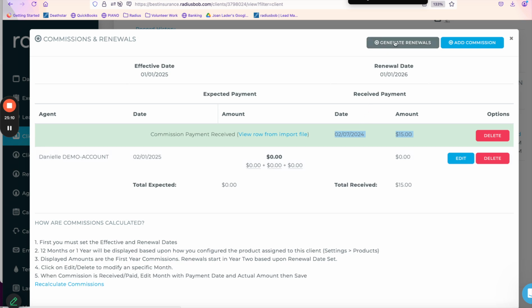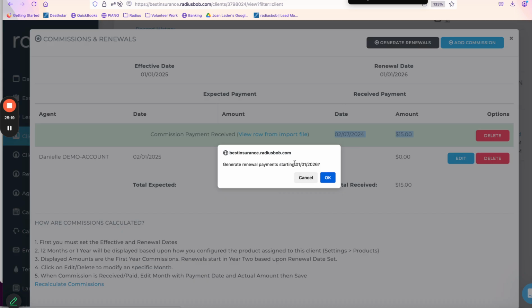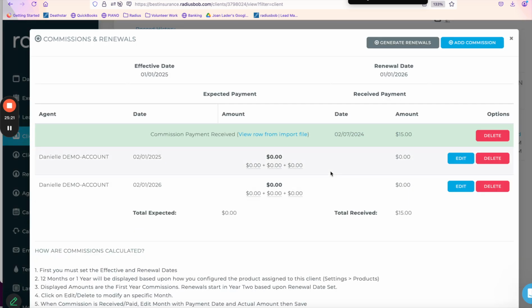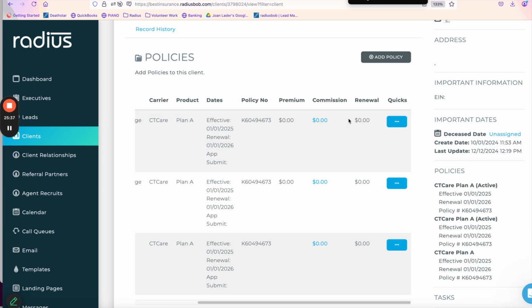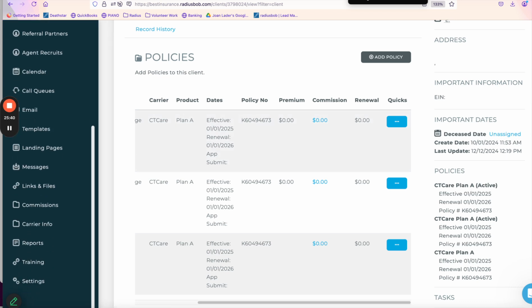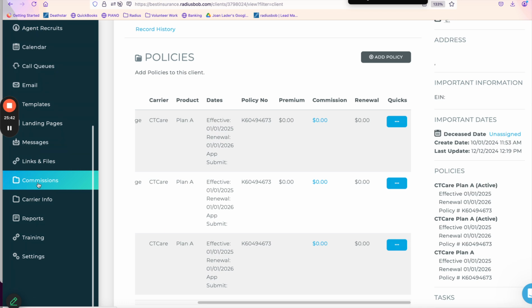Also, when you are working on this, you might notice that there's generate renewals. So if you are expecting renewals from this year, you just hit generate renewals and it'll start those renewal payments on that structure that you've set up for that year. So it was an annualized renewal amount. Expected amount is $0, but it projected how much you should receive based off of your commission structure. So that's how you can do that reconciliation by importing from the commission module.